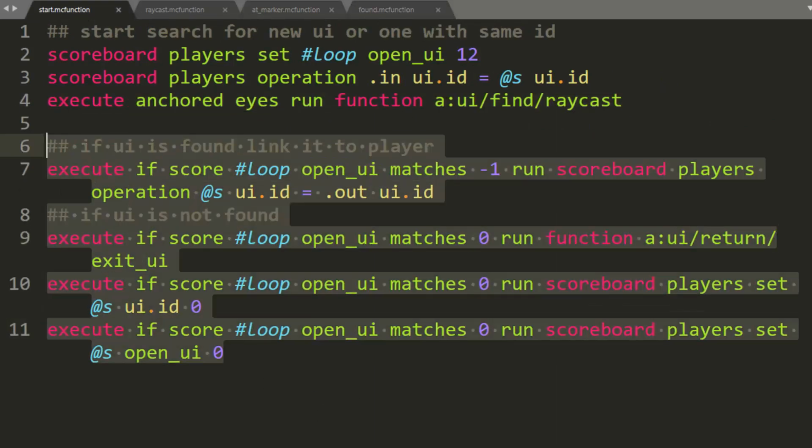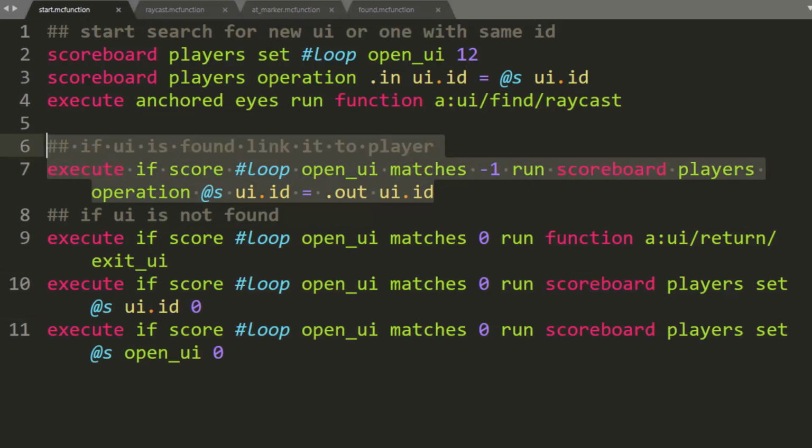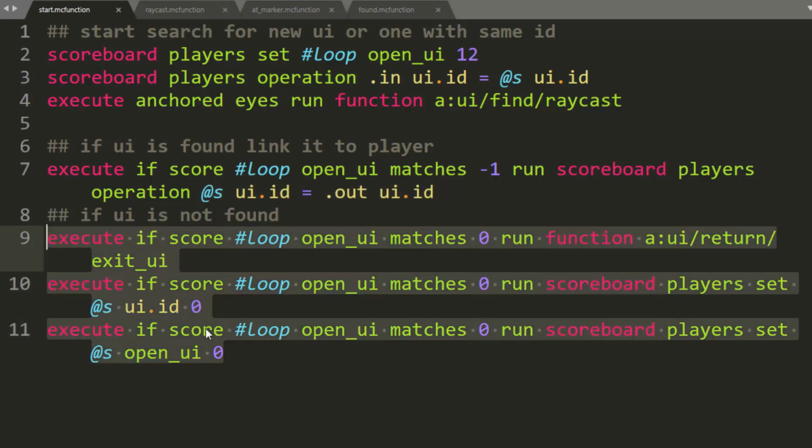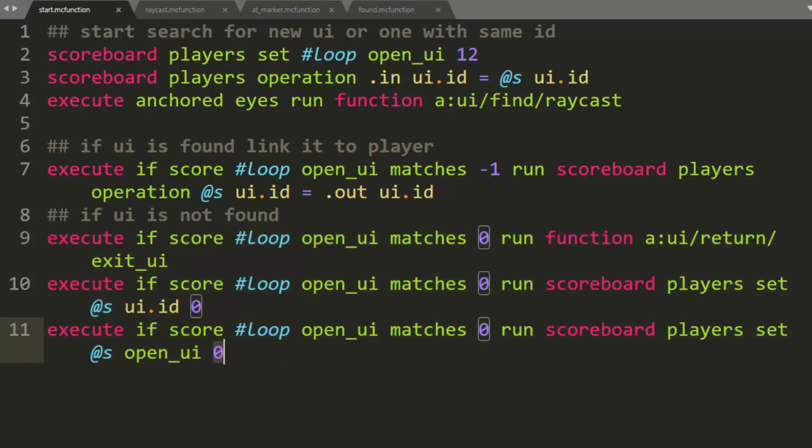So back inside start, if it's -1, that means we found a valid UI that we are either still looking at or is a new one that we just started looking at, and it copies the ID to the player. Now this is what happens if it doesn't detect a UI or you aren't looking at the one that you have linked. So basically we're just going to exit the UI, which is a function that closes out of the UI for the player and returns their items if necessary. Then we're going to set their ID to 0, and then we're going to set their open UI to 0 so we stop running this raycast command every tick.